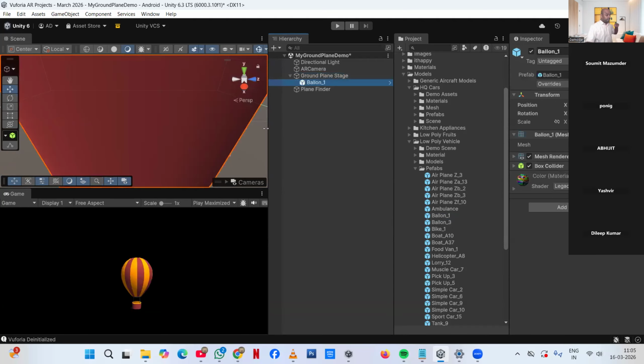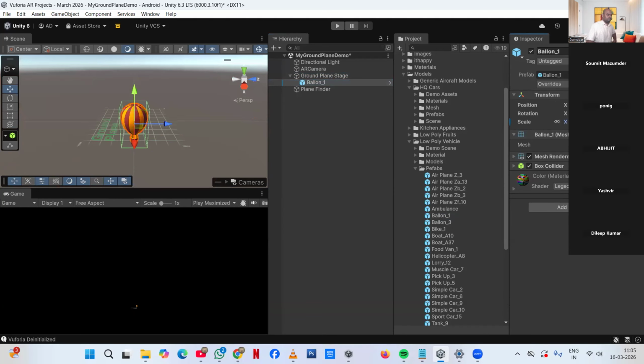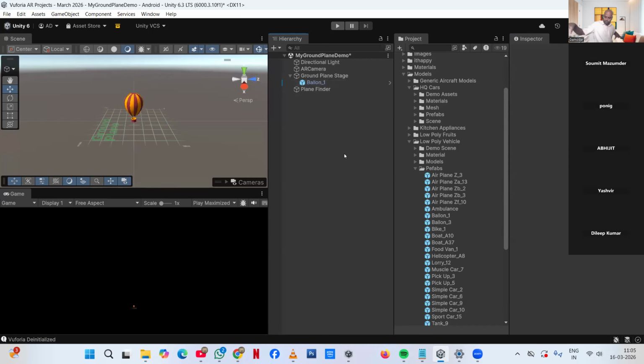Yeah. It's a bigger balloon. What you can do? Put something like 0.05. 0.05, that is 5 centimeter. Reset the position to 000 position. Now you can see inside 1 meter we got a small balloon. It means when you see the output, you'll get a very small balloon on the ground. If you want a real size balloon, then you should increase the scale.